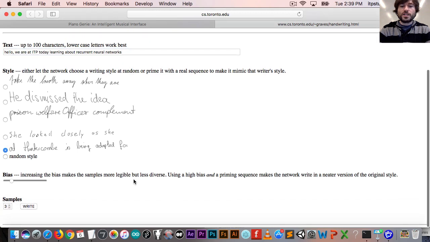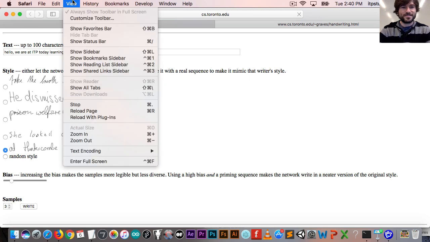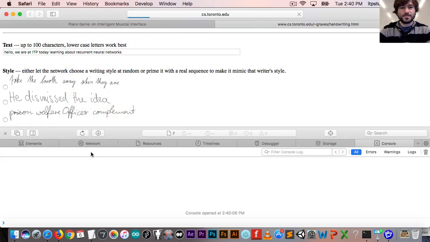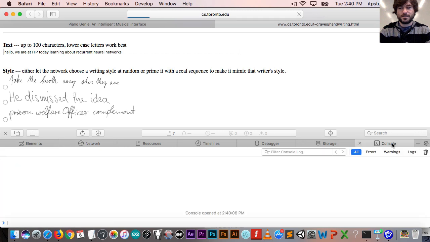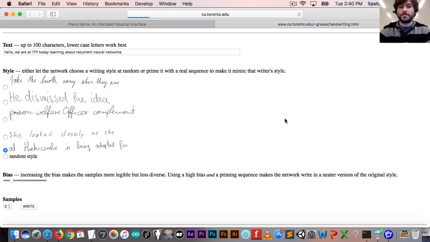Increasing bias makes sample more legible but less diverse. Let's give it a go. Three samples. So now it's going to write them as an online demo. So it runs them to, I suppose, some server. This is really old school, I think. So this might take a little while. I wonder if it's even still working, actually. Seems to be working.